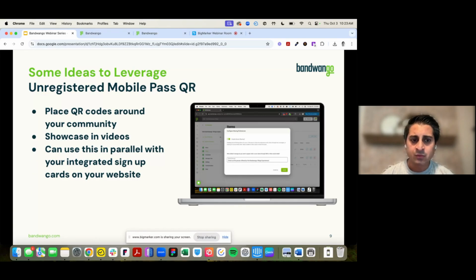Also, just so you're all aware, this can be used in parallel with the integrated sign-up cards you have on your website. So it's not one or the other. This is another way for customers to sign up for your passes, in addition to visitors that come to your actual website.